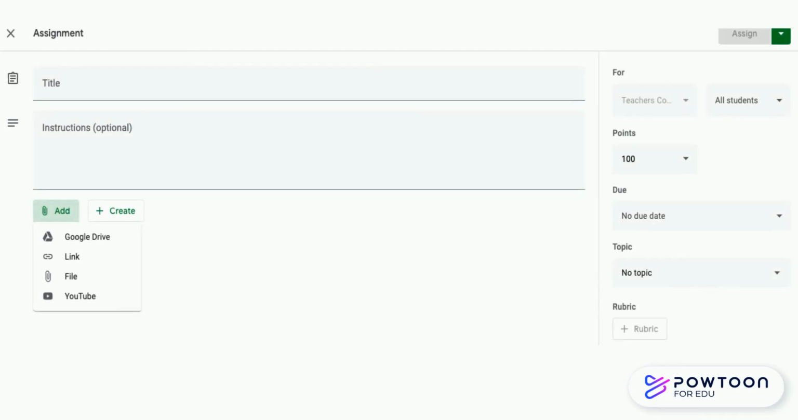Next, you will want to add an attachment for your assignment. You can click on the paperclip icon and you'll see a drop-down menu of 4 options. You can select to add documents from your Google Drive. You can also post a link to a web page. You can attach a file from your computer or even post a video from YouTube.